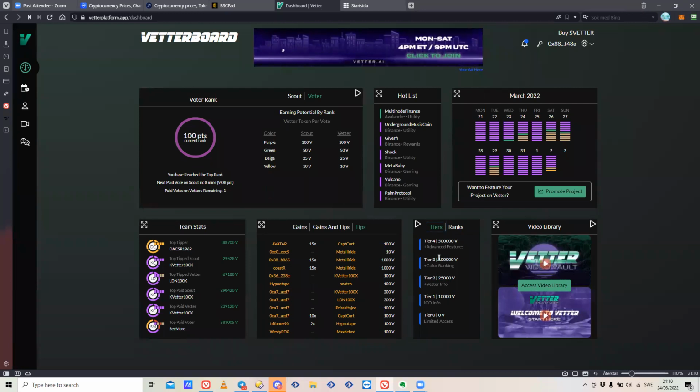And for 100,000 vetters, then you will also see the color ranking, and you will be able to start earning vetter too if you want to use the platform and post and vote on your own. And if you have 500,000 vetters, then you're tier 4, and you will also have access to more advanced features.